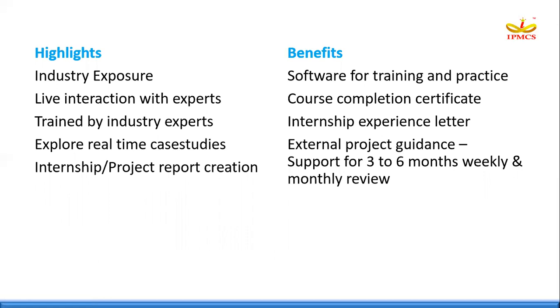Highlights and benefits of our internship program. You will get industry exposure. You can interact live with experts, and you will be trained by industry experts. You will also work on real-time case studies and be guided in internship or project report creation. You will get the corresponding software for training and practice.